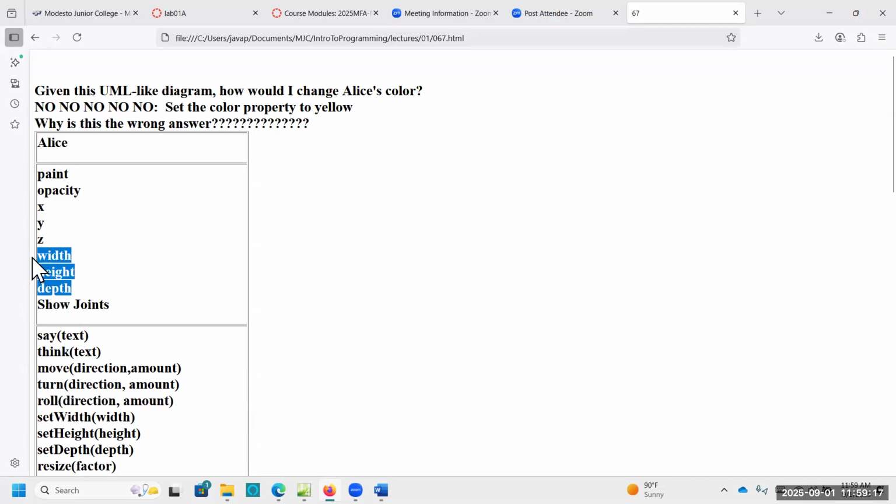This has to do with how big Alice is. This has to do with Alice's position on the screen. This has to do if you want to make Alice a ghost. And so the only thing that we got left is paint, and that's what we use to paint Alice yellow. So if we want to change Alice to yellow, we have to use the paint property.